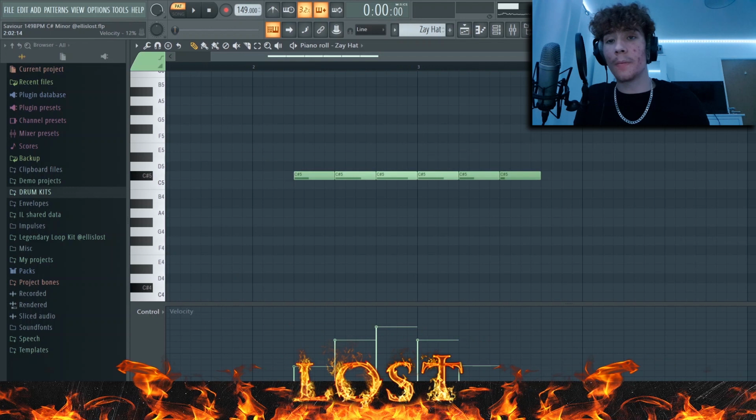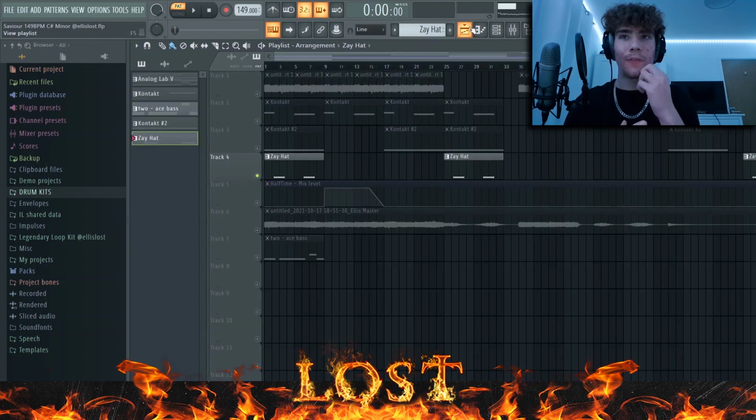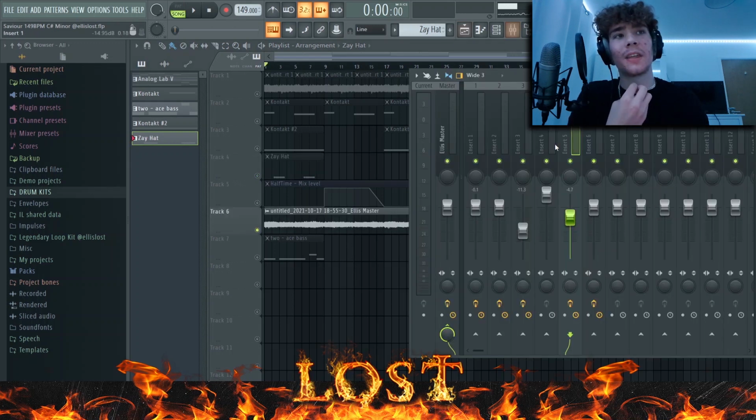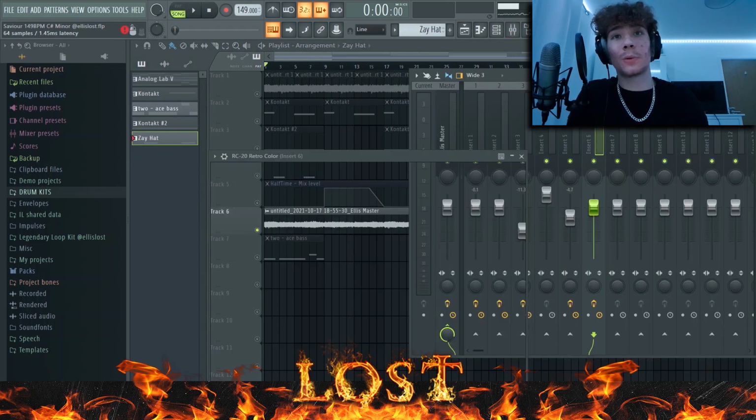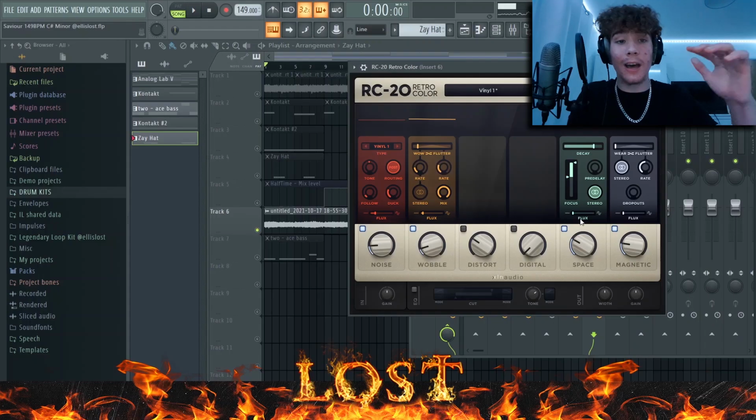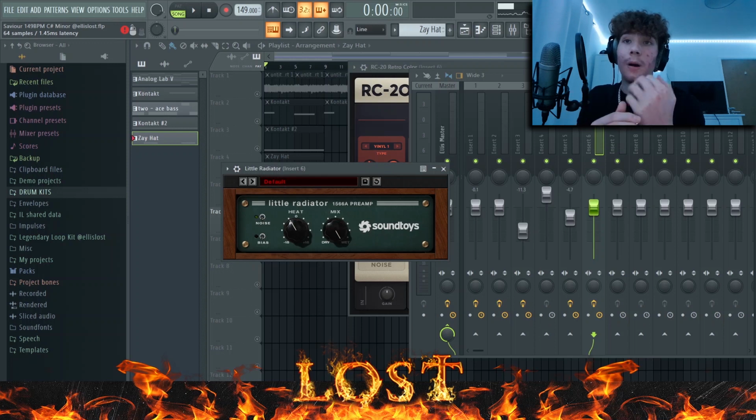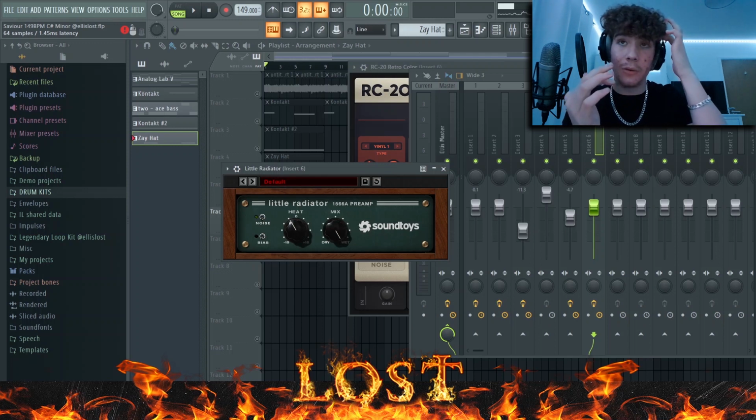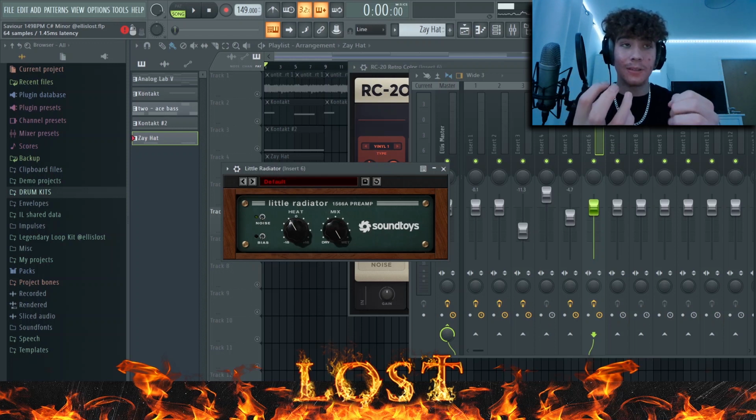The MIDI, I brought up the velocity and brought it down, so it sounds like it's coming in and coming out. With that use of experimentation, it sounded a lot better than it used to. After I've done that, I exported it out and I added an RC20, just a Vinyl 1 preset, added some noise, a bit of wobble, a ton of space on the high ends, and added a little Radiator. It's actually an amp, but it boosts the mids of the sound, so if you're going for that cinematic sound, how you use frequencies is very important.